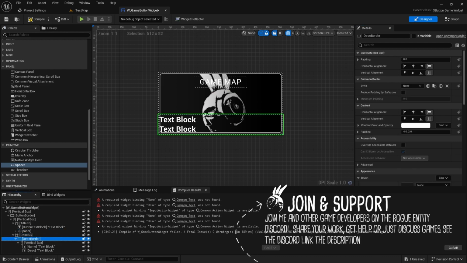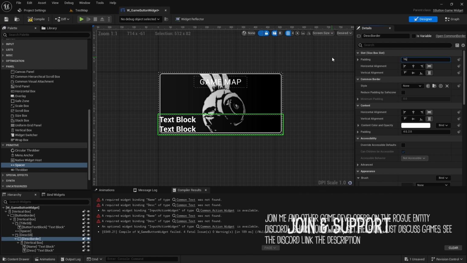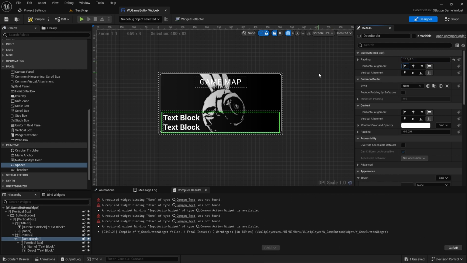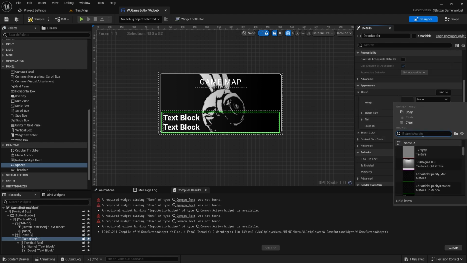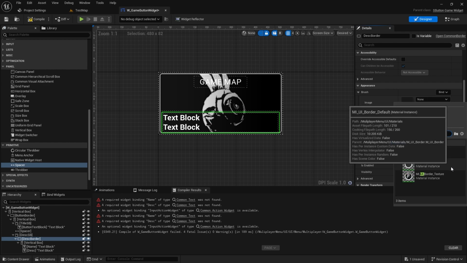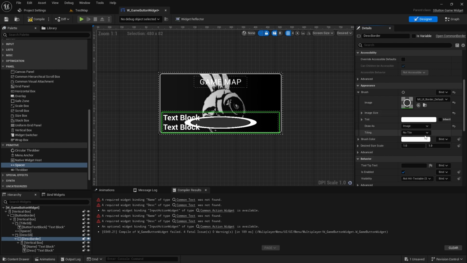So now our border, going to add some padding, 16 by 8, just to keep it off the edge of the button. We're actually going to apply a material again to this, so we're going to use my UI material again, and I'm just going to assign it to that default. So this will give it a draw as box.